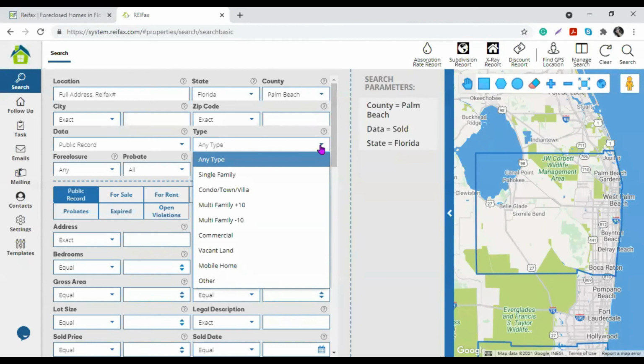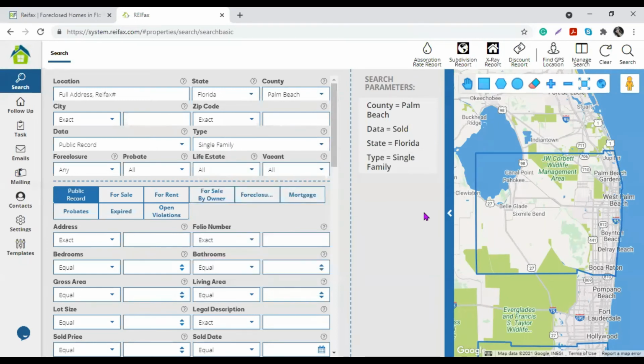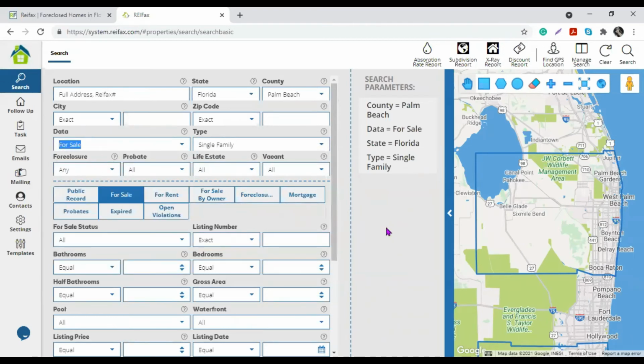Let's say that in Palm Beach, I'm interested in single families, but I want this single family to actually be on the market with agents, okay? So for sale properties. Apart from being for sale, I want them to be pre-foreclosures. So these are searches that you can combine: the for sale or not for sale with the foreclosure, for sale or not for sale with probates.